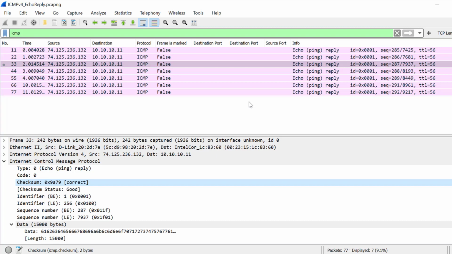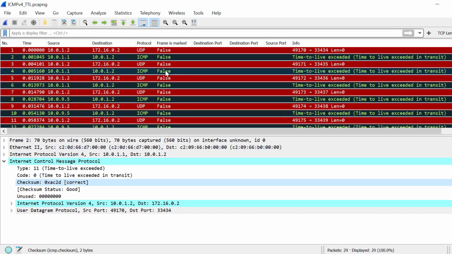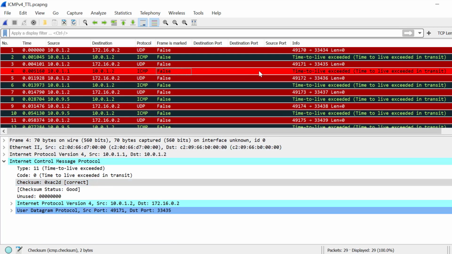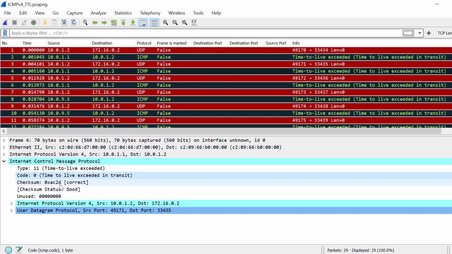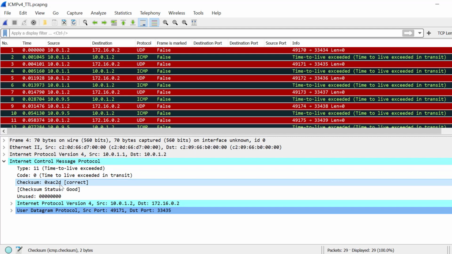So now we'll open another file that has a different kind of information. I have opened this file which has ICMP messages, and the information here is time to live exceeded. So you press on that frame and go below here. The same fields exist in this frame, but the content is different.